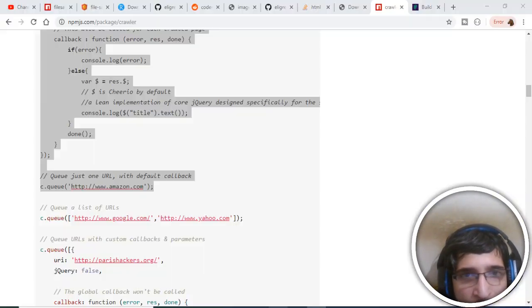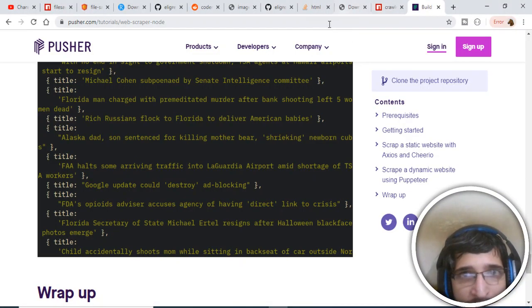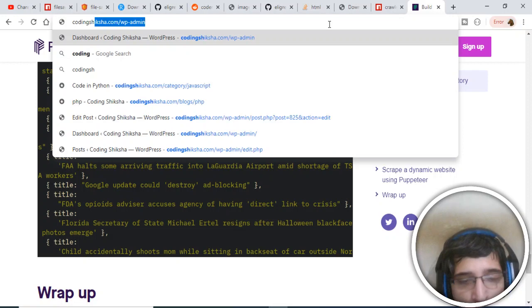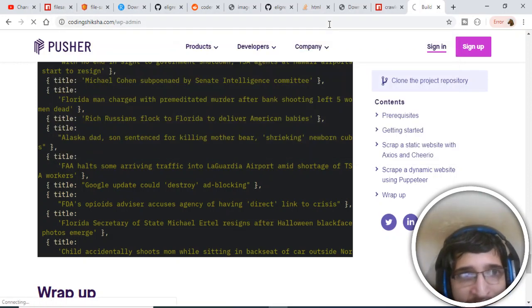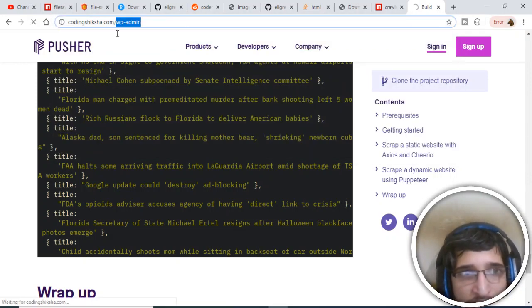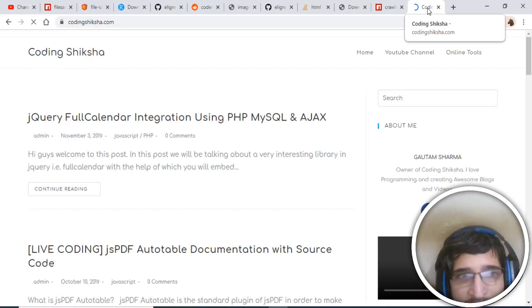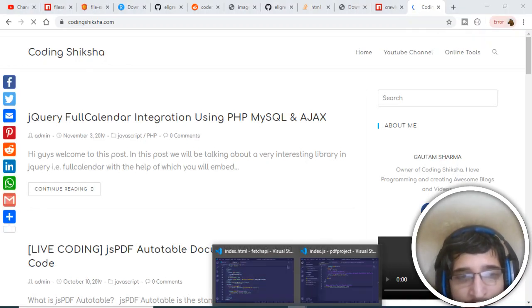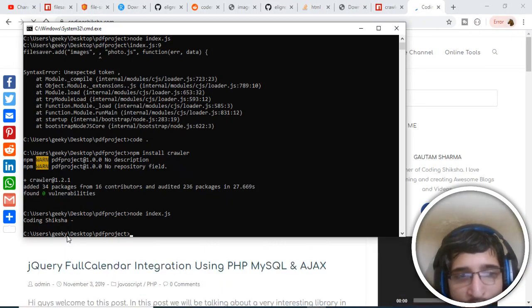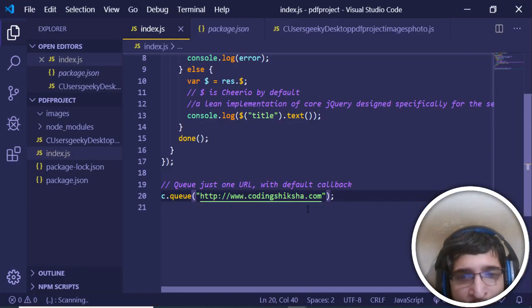Now if I open my website, you will see that if I go to codingshiksha, the title is grabbed. Let me go to the website here. This is the title, you can see that guide codingshiksha. So it has successfully grabbed the title of it and printed it out in the console. You can also change the website to, let's suppose, Google. It will grab the Google address, google.com.